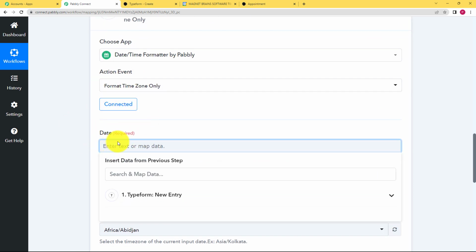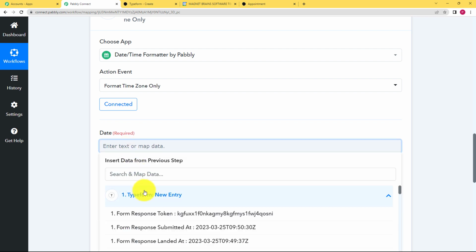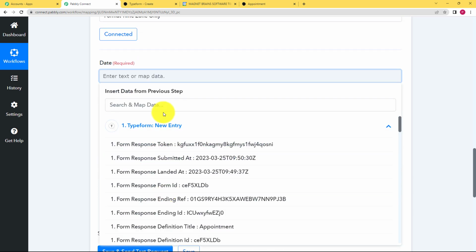Now you have to enter the date that you want to format right here. So first you have to map it. Now what is mapping? Mapping is actually using the information of the previous step to enter data in the next step or any action application. So when you click on any empty field, it will ask you to insert data from the previous step, and this drop down menu will help you to enter the data.